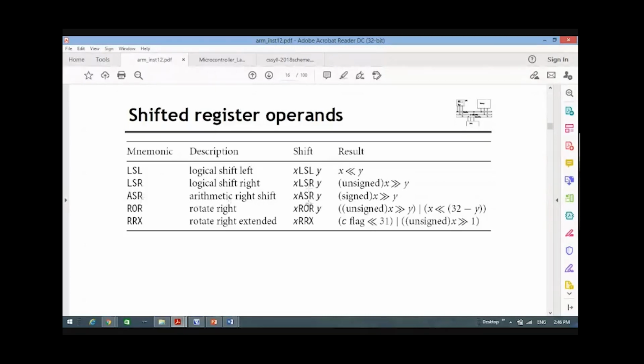X ASR comma Y. Here the sign bit, which is nothing but the MS bit, is read, and you are shifting towards right by Y bit positions. So that is how you differentiate between logical shift right and arithmetic shift right. Logical shift right is used for unsigned numbers. Arithmetic shift right is used for signed numbers, so that even after shifting, the sign of the data will remain the same. That is the difference between ASR and LSR.